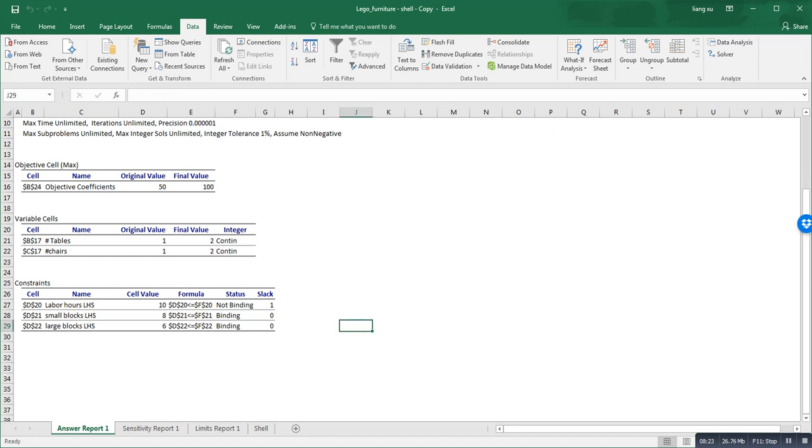What do binding and non-binding mean? Basically, for a non-binding constraint, relaxing the constraint does not increase your objective function. For example, if you increase labor hours, could you increase your objective function? No, because these additional labor hours are not valuable to you. You already have some left. Additional labor hours do not add value.